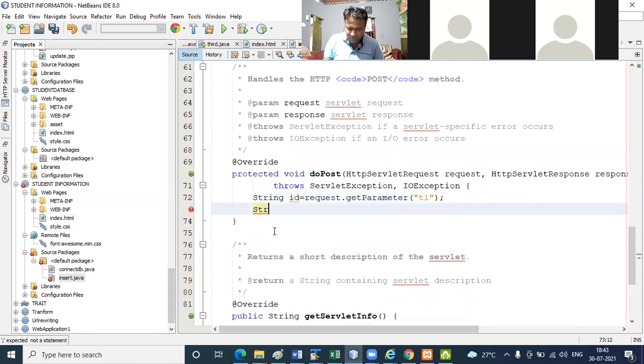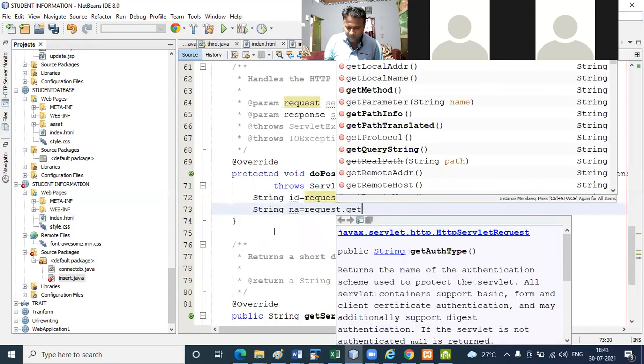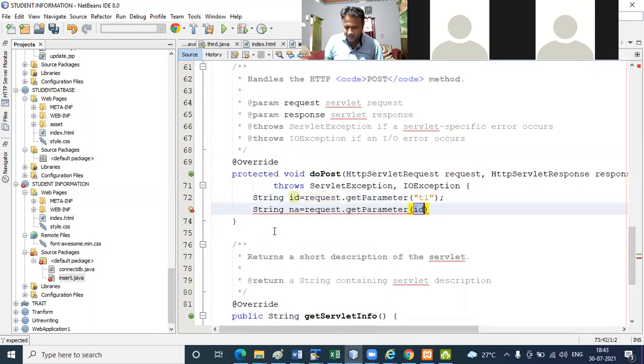Then string name is equals to request dot get parameter t2. So t2 was not given, we have to give it.